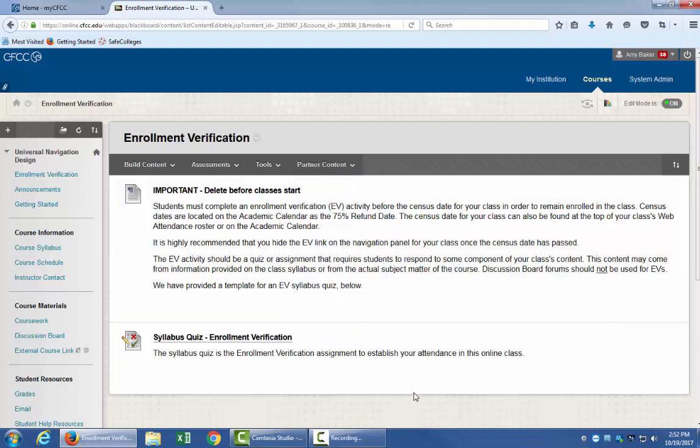If a student starts the quiz and doesn't finish, they are still counted in the class. If a student takes the quiz and fails, they are still counted in the class. The quiz is a very cut and dry way to show that the student is in the class. You decide whether the quiz counts toward their calculated grade total or not, but the syllabus quiz will need to be used for both Internet and hybrid classes.